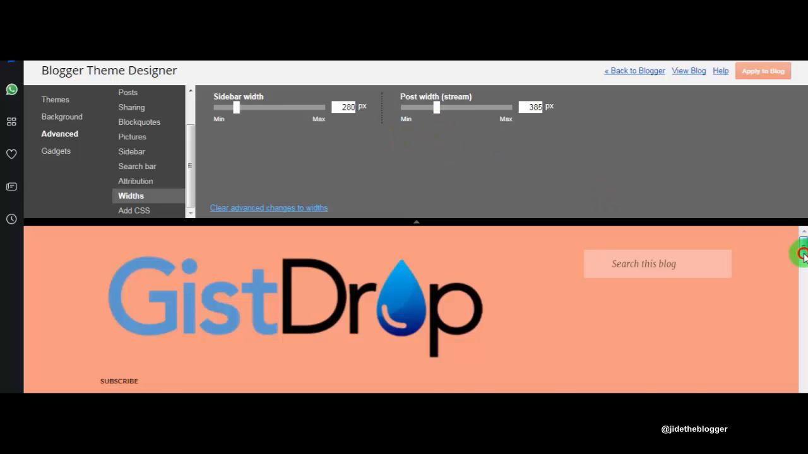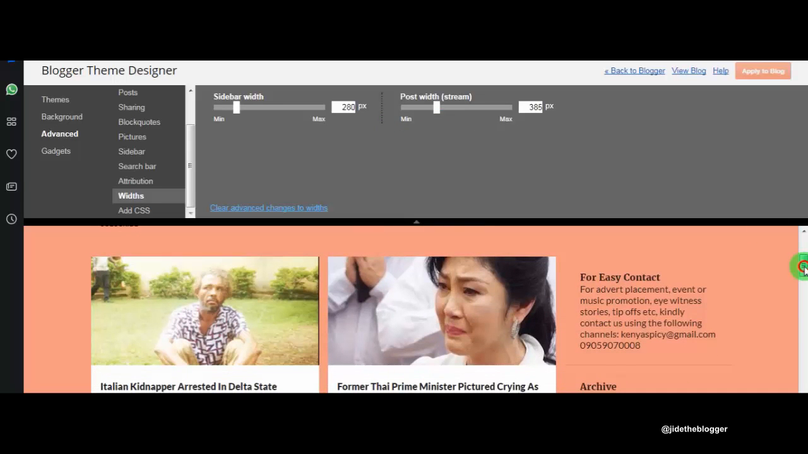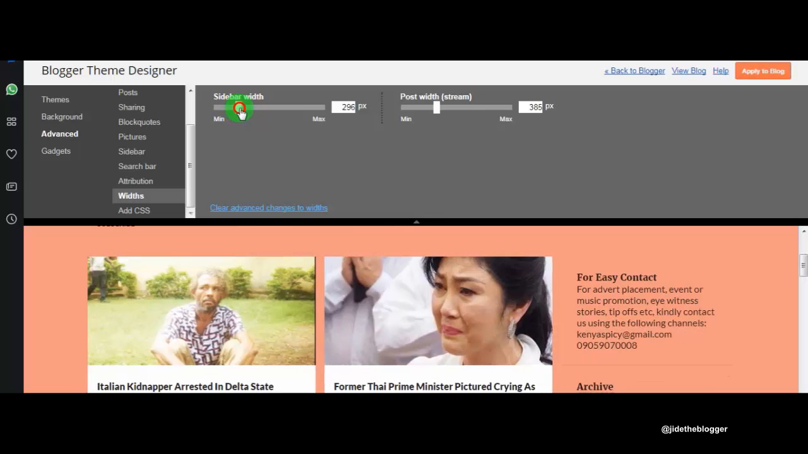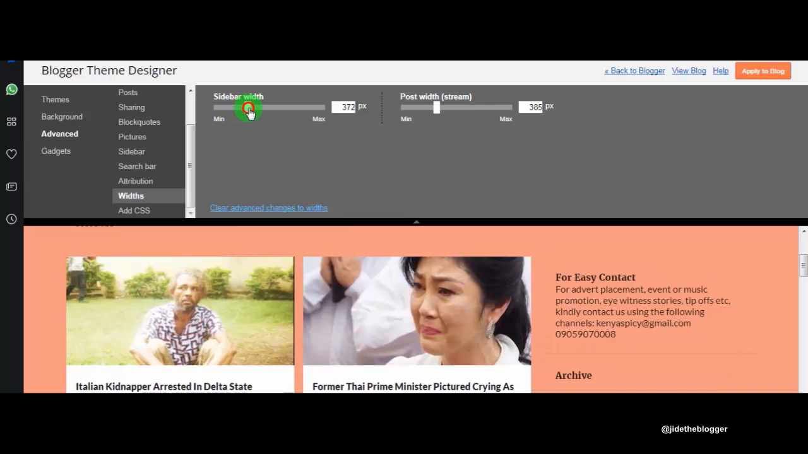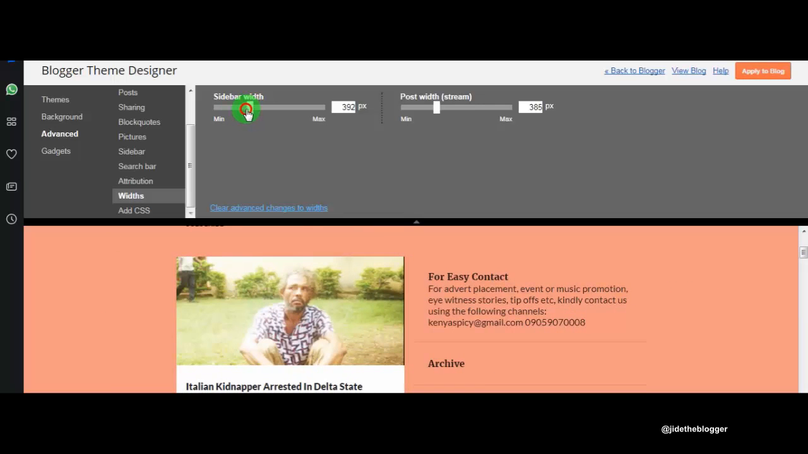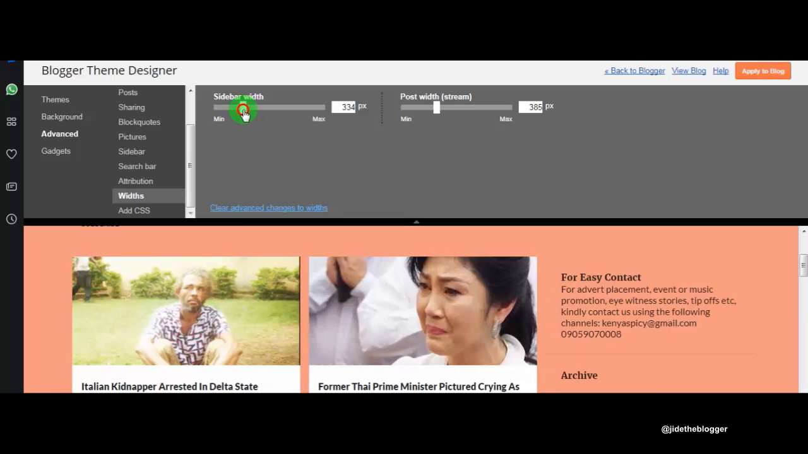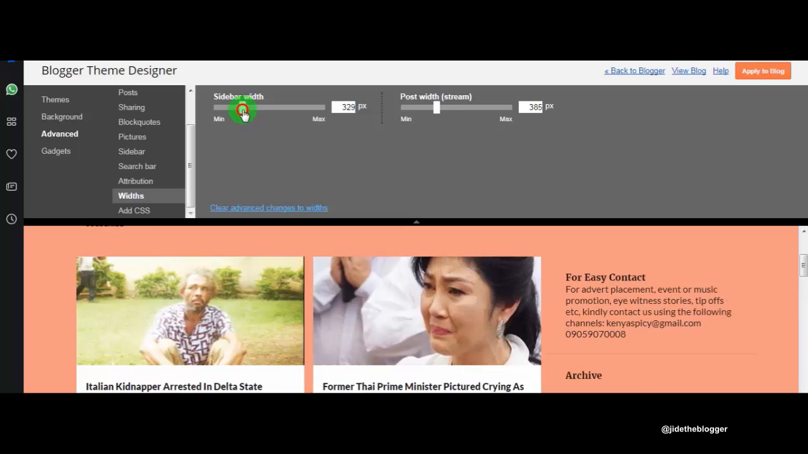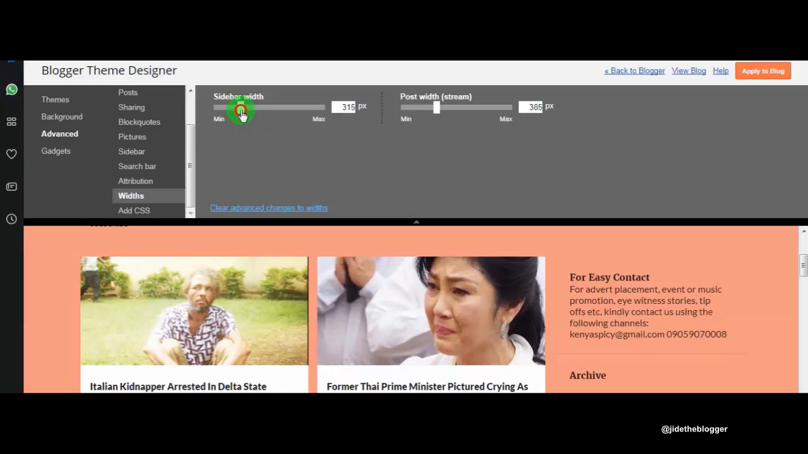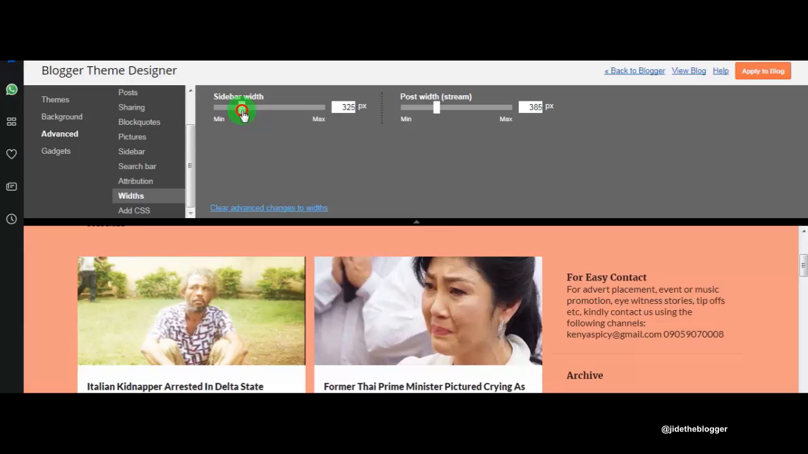So let's just see how it works. Let's say I want to adjust the sidebar width. I'll just move this to the size that I want to set it to. If you want to set it to 300, if you want it to take, let's say, an ad banner that would be 300 pixels in width, you can just leave it as 320.